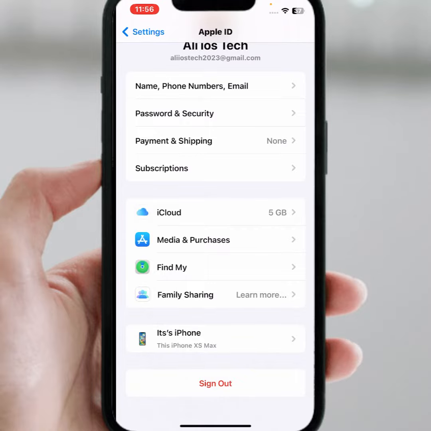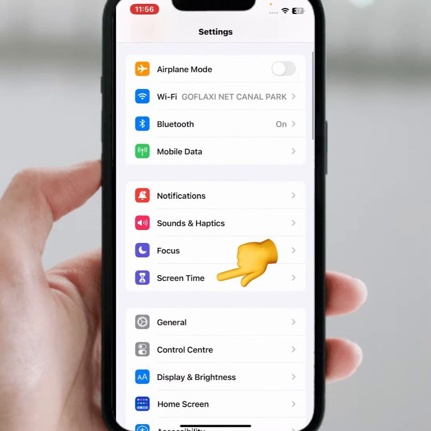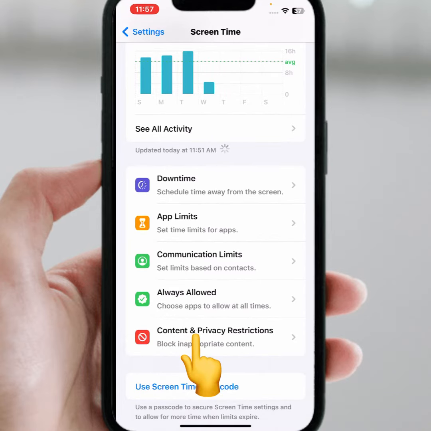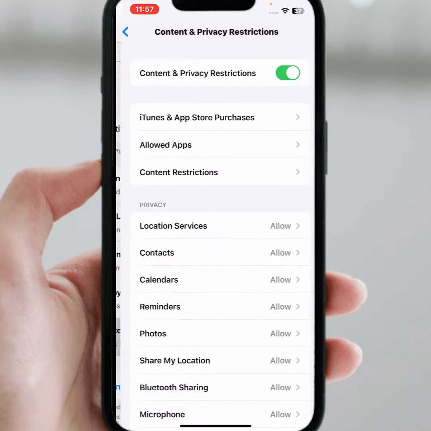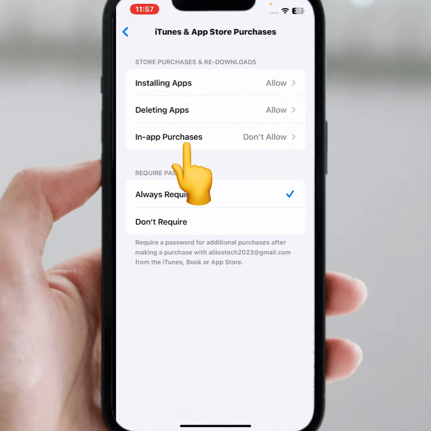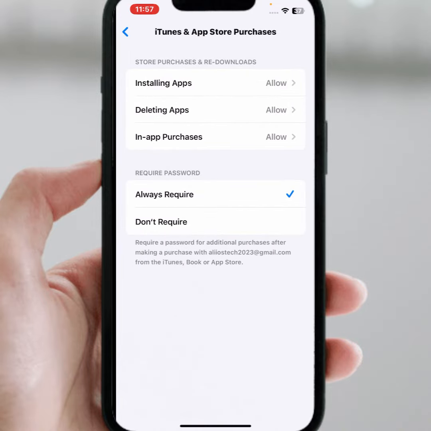If the problem is not fixed, then go back, scroll down and tap on Screen Time. From here scroll down and tap on Content and Privacy Restrictions, then tap on iTunes and App Store Purchases. From here you can see the In-app Purchases option, then tap on this. Select Allow, and after that check whether the problem has been fixed or not. If the method doesn't work, then go for the last method.